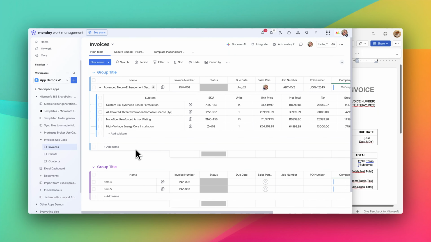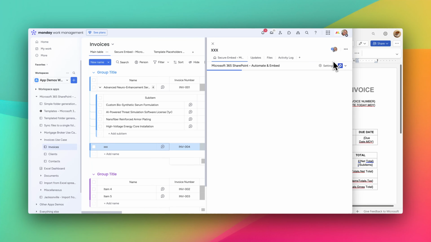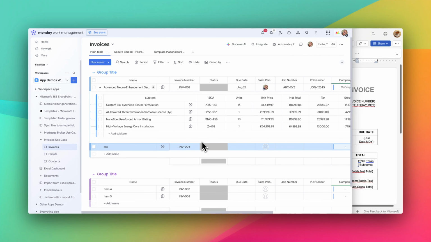So, for example, if I was just to create a new item here, we get a folder created in SharePoint, and because we're using the Secure Embed app here, we automatically get this configured within here. So you can then easily upload things and save them to SharePoint, and this is using the Microsoft 365 integration. So that's the starting point.